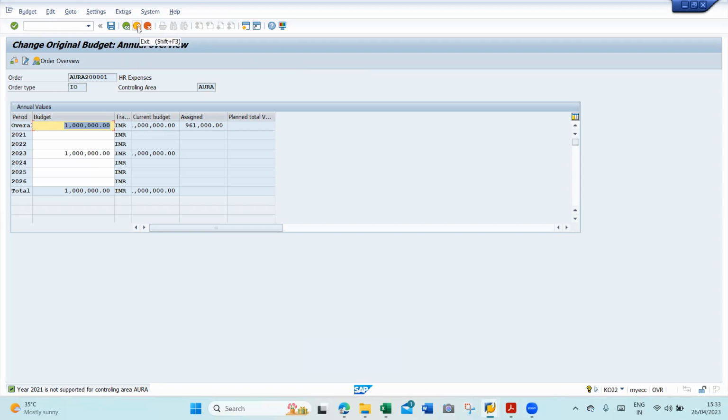This is one advantage of having an internal order, so that we can have a check on any particular activity whenever there is a specified limit for that particular activity. If management wants any budget control, then they can use the internal order.